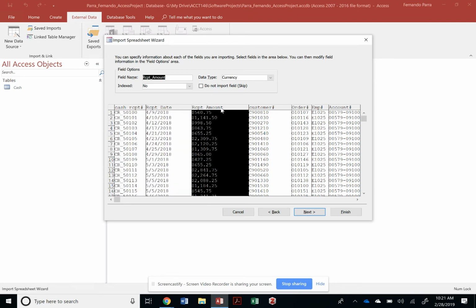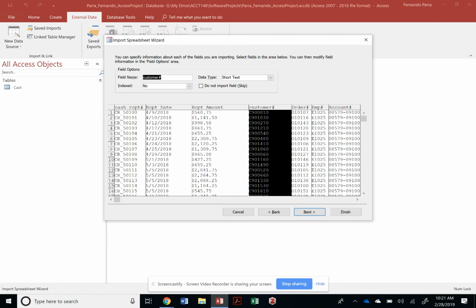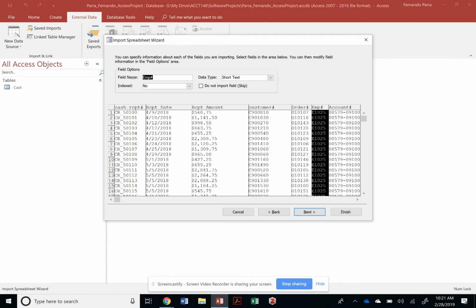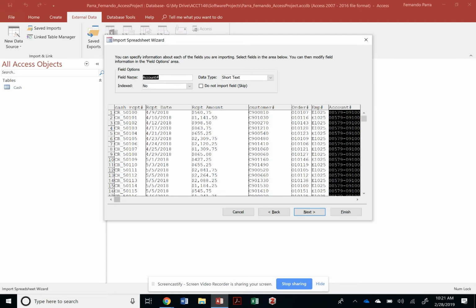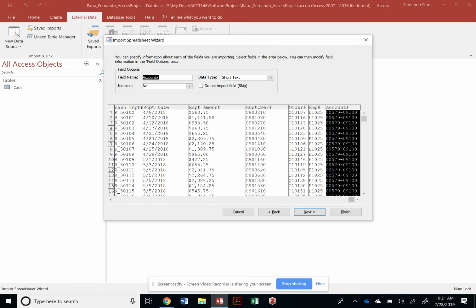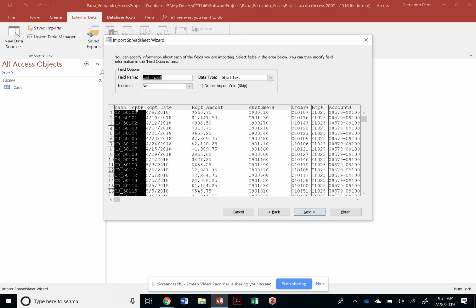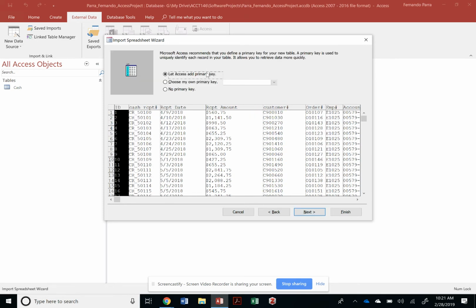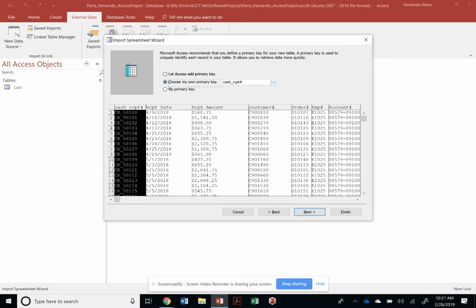This is a date. This is a currency. This is short text. The order number is short text. Employee number should be short text. Account number should be short text, and that's it. So this cash receipt should be indexed. I don't have to index it here. I can always just choose my primary key to be my cash receipt number, and that automatically will index it as well. So that's another way of indexing.